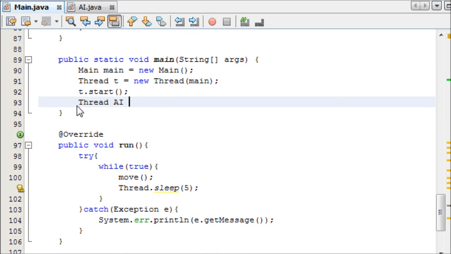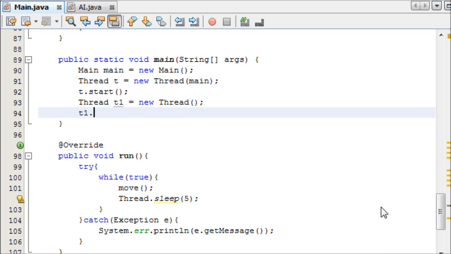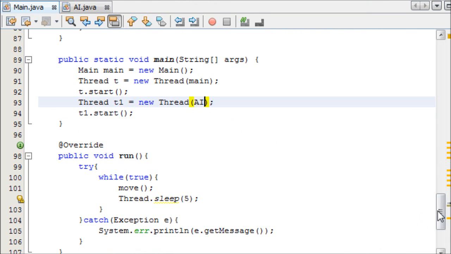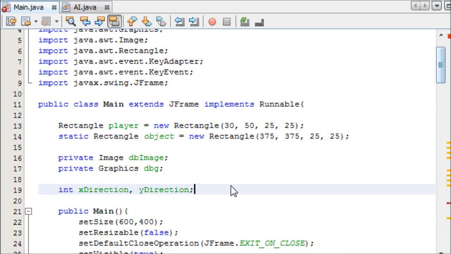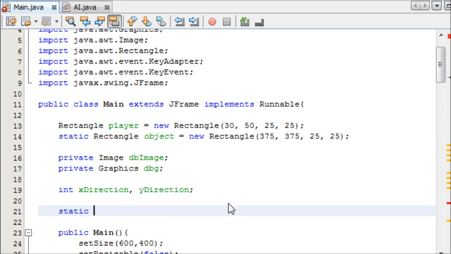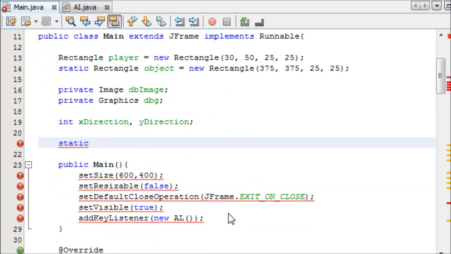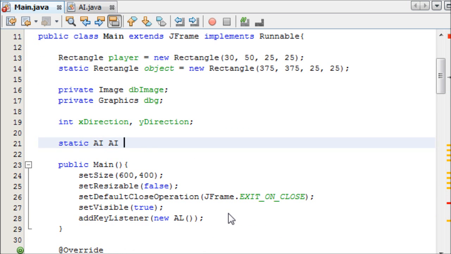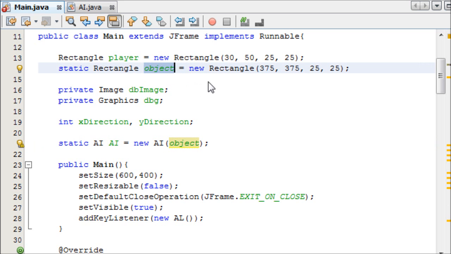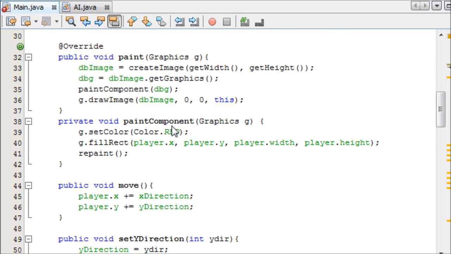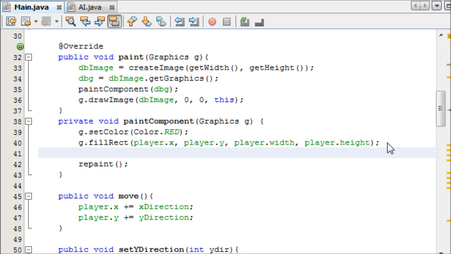And before I forget, in main I'm going to create this thread here. So Thread ai equals, actually I won't call it that, I'll call it t1 equals new Thread, and then we're going to say t1 dot start, and we need to pass in an object ai here, which we will create now. It's going to be a static instance because we're calling it inside our main method. It's just going to be a static instance of our AI class called ai, and it equals a new AI. And as a parameter, we take that rectangle, remember? And in our case, it's object, which is this.